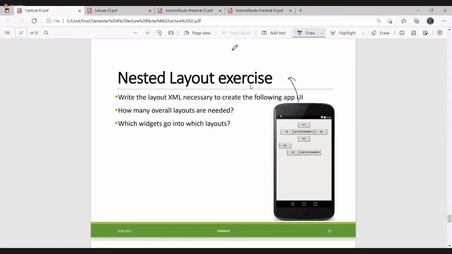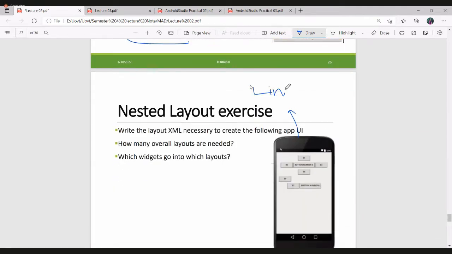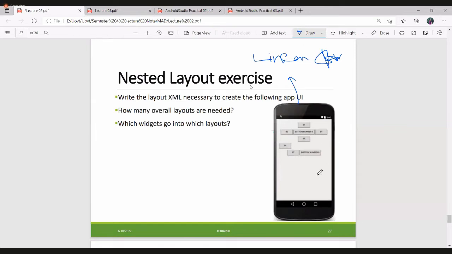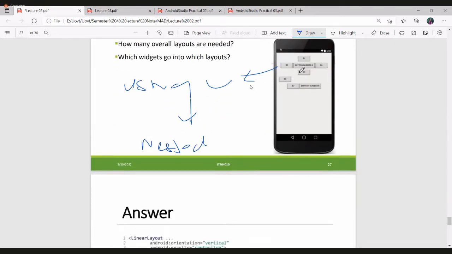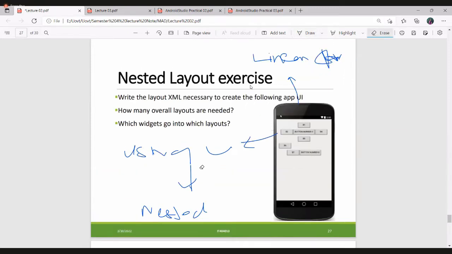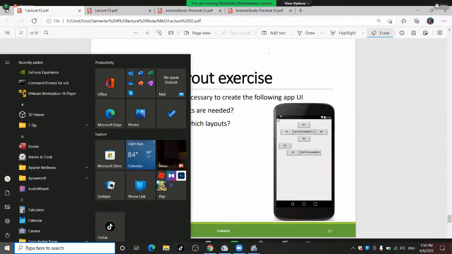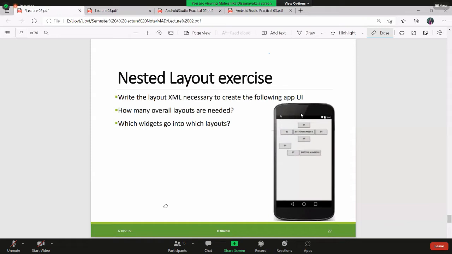So let's consider linear layout. We already discussed linear layout and grid layout. By using linear layout, we are going to define a nested layout for this UI interface. In linear layout, there is a special characteristic. In this linear layout, we can arrange the widgets or views in a single line.